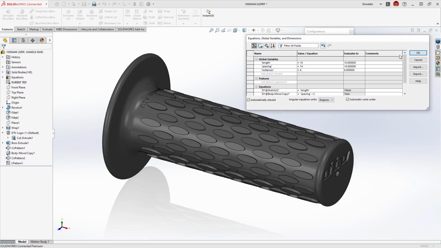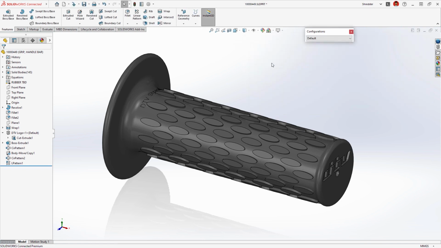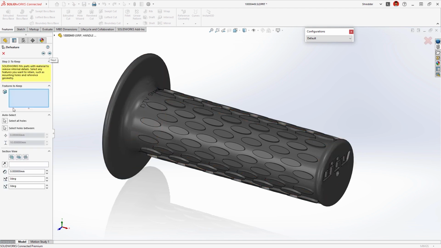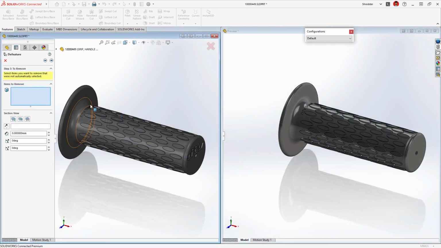Finally, reducing part complexity and protecting intellectual property are a great use of the Defeature tool, but in some cases you may not want to create a whole new part that will need to be managed, stored, or otherwise lifecycle managed with a PDM system.